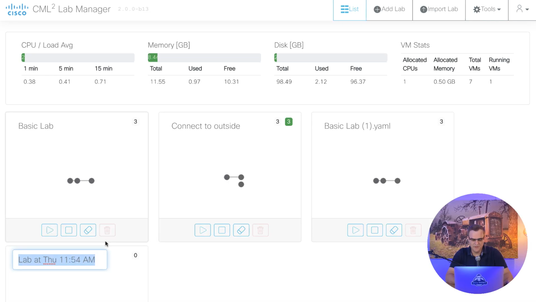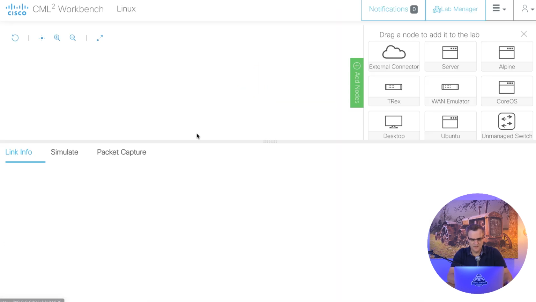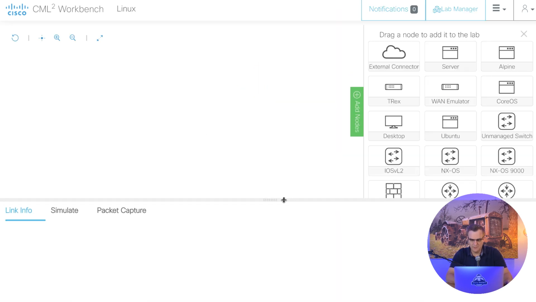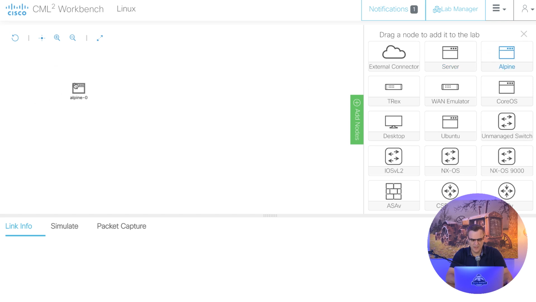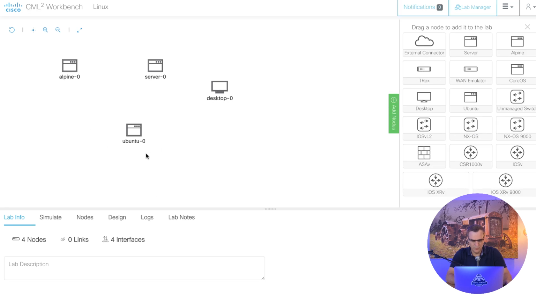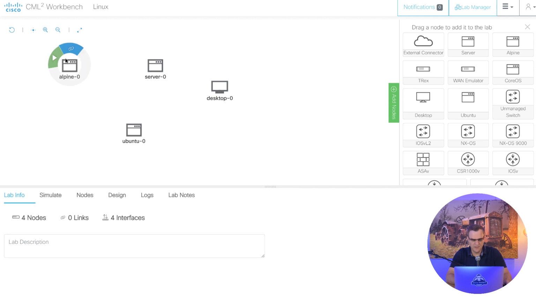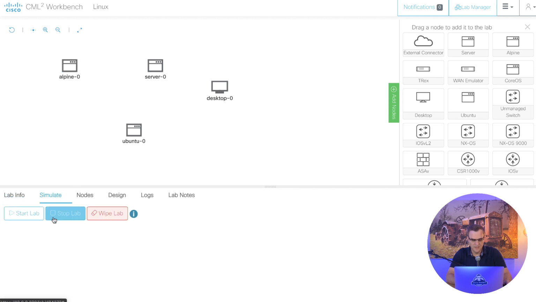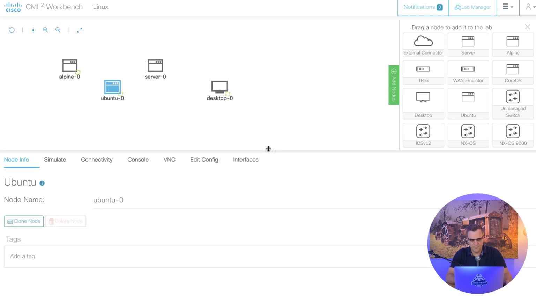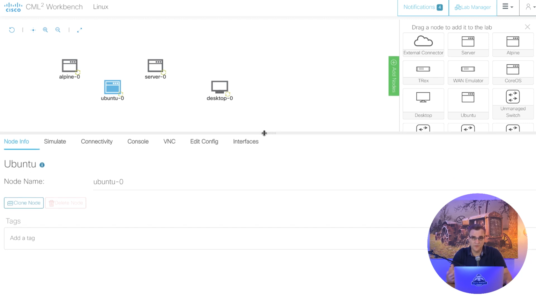Okay, so let's look at some of the default usernames and passwords. So I'll create a lab here called Linux. And then what I'll do is drag some devices in the topology, such as the Alpine device, the server device, desktop device, and Ubuntu. Ubuntu is one of the devices that I'm going to demonstrate quite a lot because I want to show you how to use it for network automation. The passwords for these devices are either Cisco username password or Ubuntu Cisco.